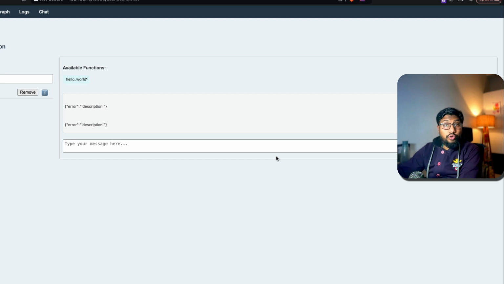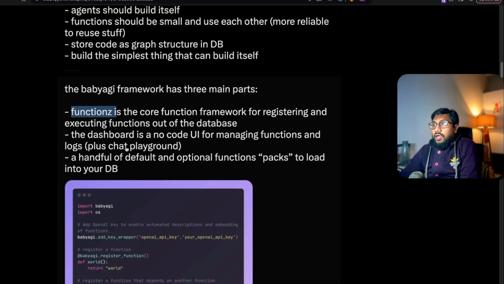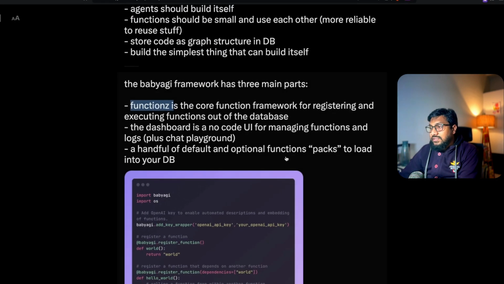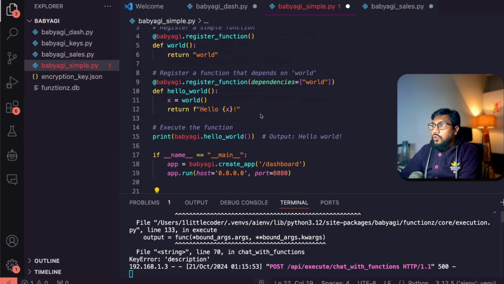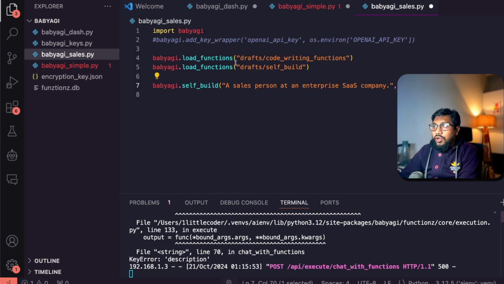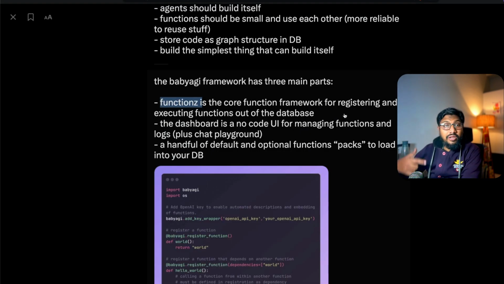I'm not exactly sure what to do with this chat yet. I'm also continuously learning, but there is a chat interface which you can use. And then there are some default functions and also optional function packs to load. So if you see my second example here, you would actually notice that it is loading some functions. So there is a draft, the code writing function, the self-build function, and all you are saying is, okay, a salesperson at an enterprise SaaS company, and then it is going to build itself.